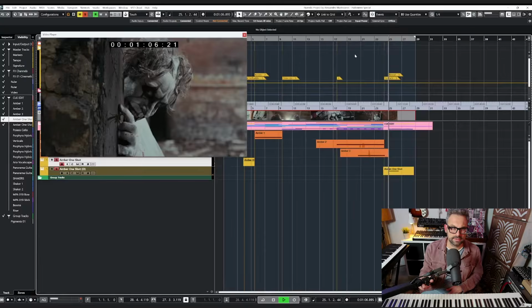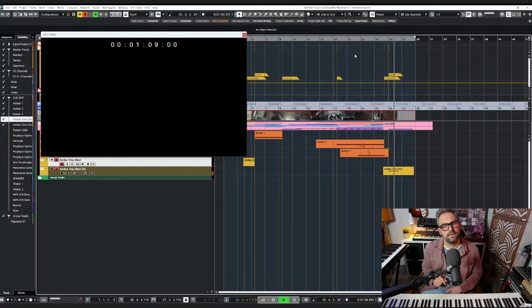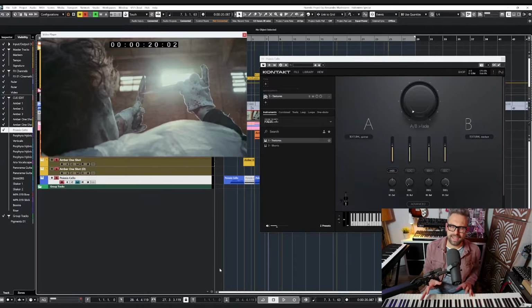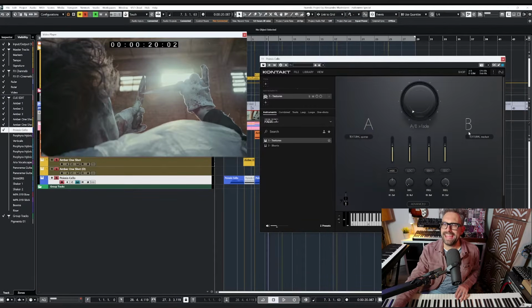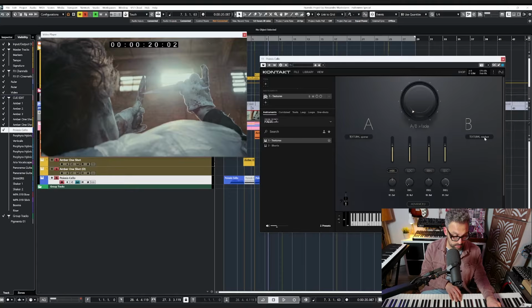Absolute silence, and back. Just so that I can add an interesting organic element to this, I opened Poiesis Cello and I want to use the two textural patches. So I have textural sparse in layer A and textural medium in layer B, and I can crossfade between them using the mod wheel.